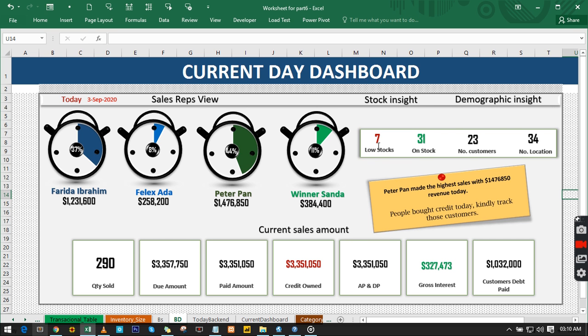So we have how many load stocks we have today, how many stocks we have on hand, how many customers we transacted with today, plus how many locations. So we have this dynamically giving us statements about our sales reps, which one is the top one. And if we have customers owing our company, or if a customer is not owing, we have a display right here automatically. So we have these cards to give us a visual of the quantity sold, the amount due, the amount paid, the gross interest, and as well, if any customer paid, how much in accumulation.